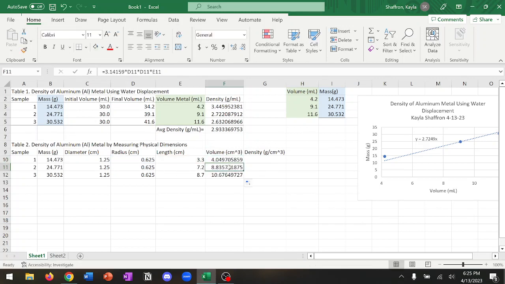It's smart enough to know that now we don't want these two columns. We want these two. Or these two cells. We want these two cells. And that looks great.